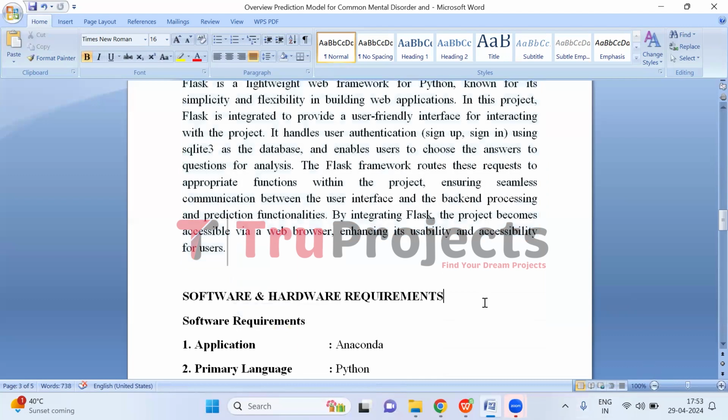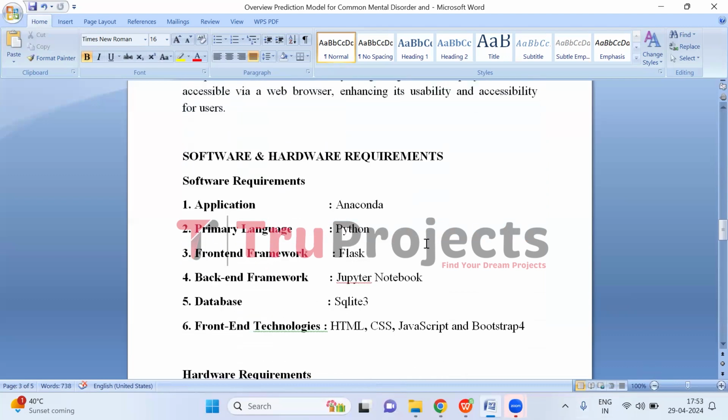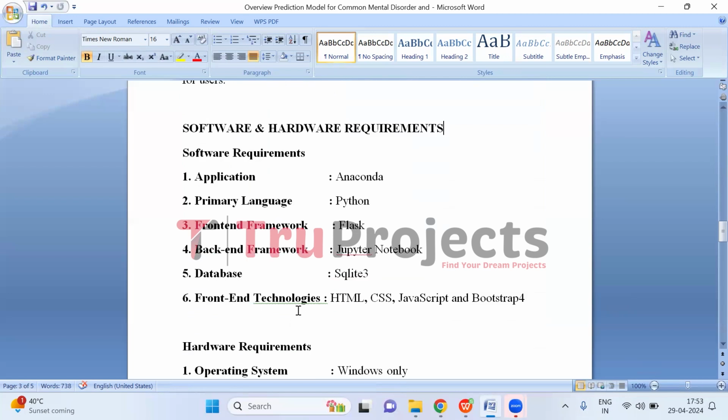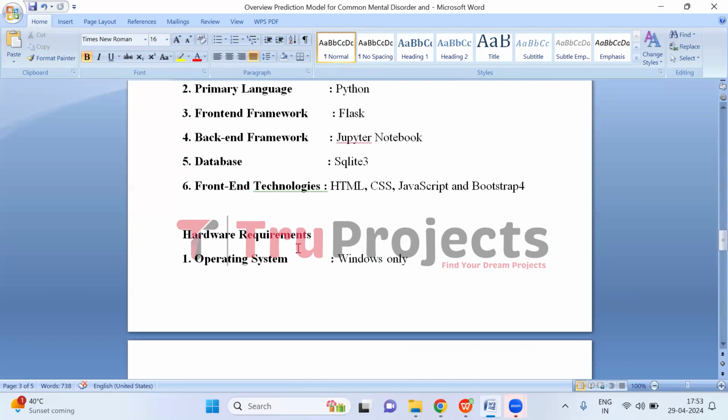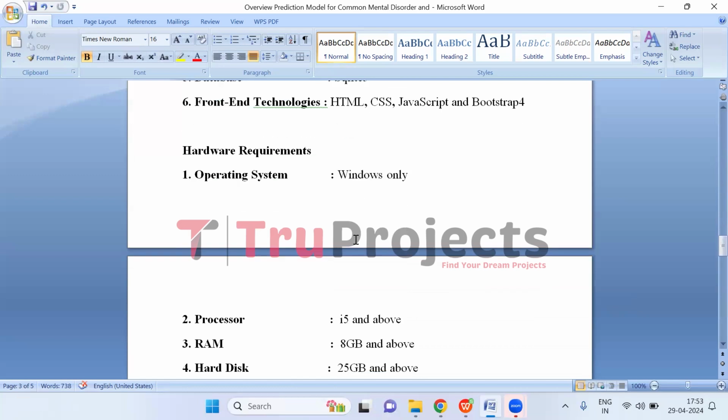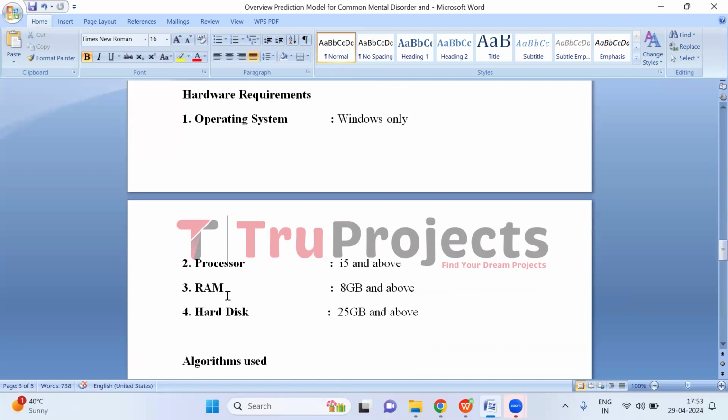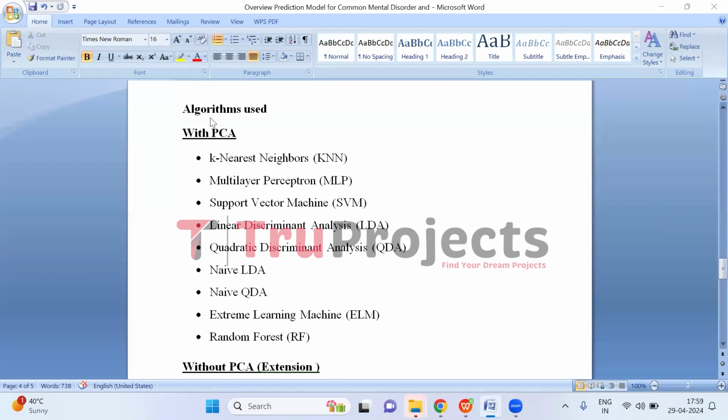To implement this project, we need software and hardware requirements. Software requirements of the project are: application is Anaconda, primary language is Python, front-end framework is Flask, back-end framework is Jupyter Notebook, database is SQLite 3, and front-end technologies used in the project are HTML, CSS, JavaScript, and Bootstrap 4. Hardware requirements of the project are operating system of Windows, processor of i3 and above, RAM of 8 GB and above, hard disk of 25 GB and above.